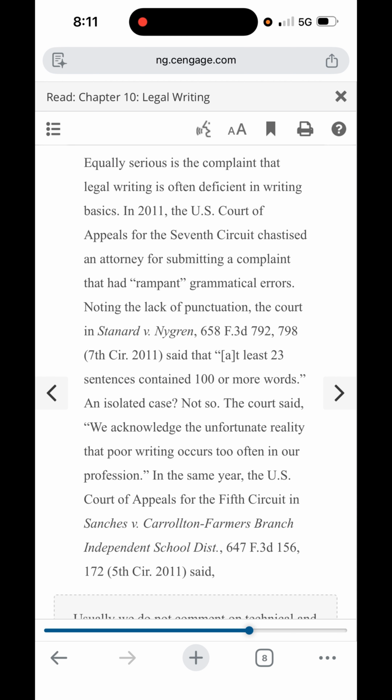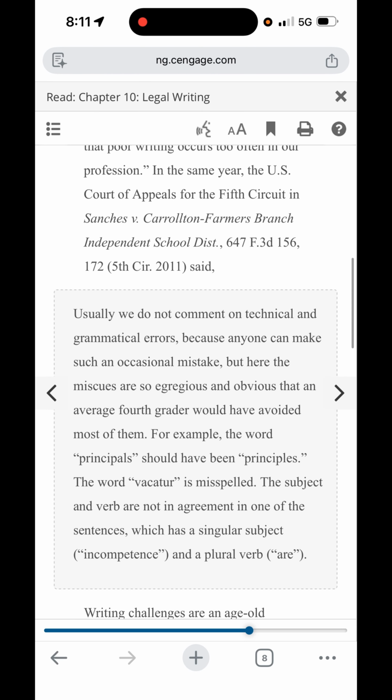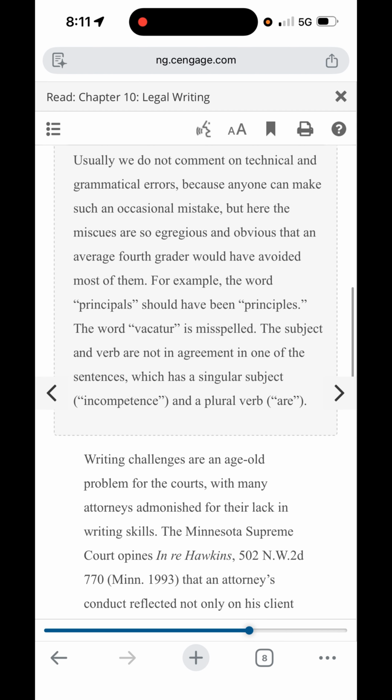In the same year, the U.S. Court of Appeals for the Fifth Circuit in Sanchez v. Carrollton-Farmers Branch Independent School District, 647 F.3d 156, 172, 5th Circuit 2011, said, "Usually, we do not comment on technical and grammatical errors because anyone can make such an occasional mistake. But here the miscues are so egregious and obvious that an average fourth grader would have avoided most of them. For example, the word principles should have been principals."